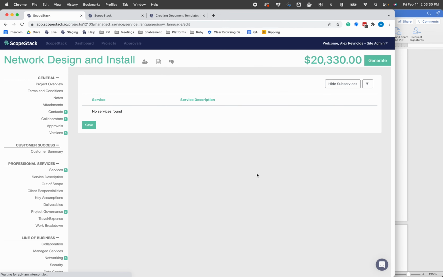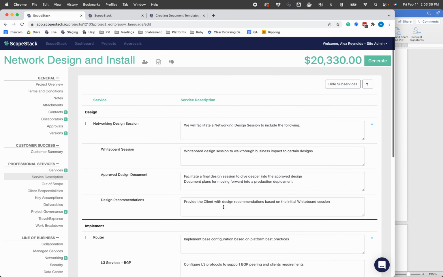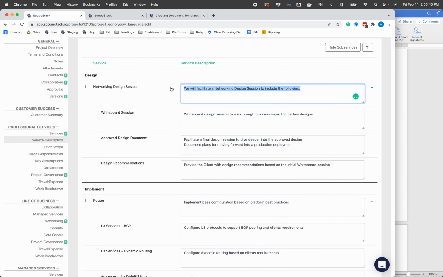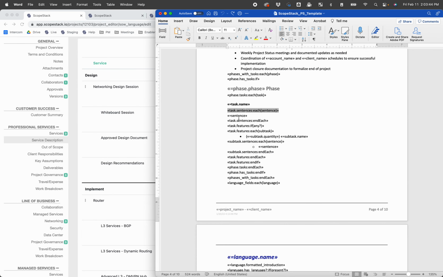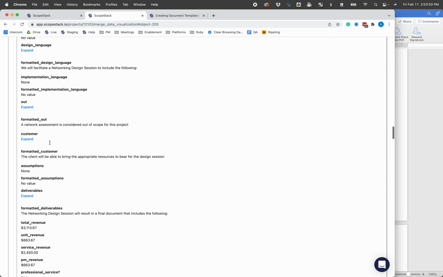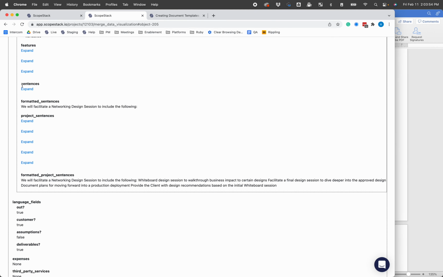So for this purpose, I can click here on the service description. I can see there's service descriptions all the way down. So the first thing that's going to happen is I'm going to print, we will facilitate a networking design session to include the following, with a colon right here under the bolded service name. I can find that again by coming down to the bottom and finding the sentences array.